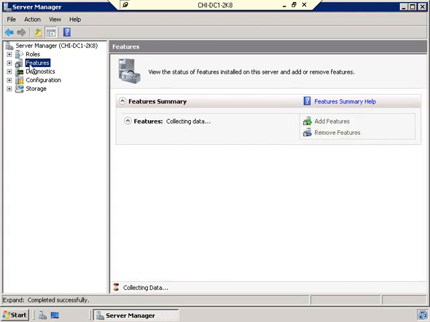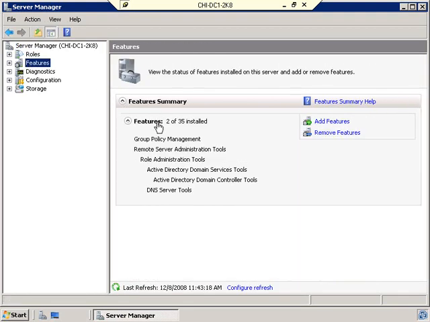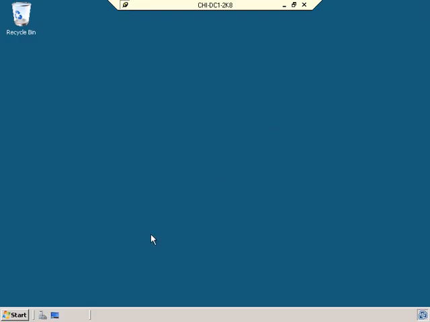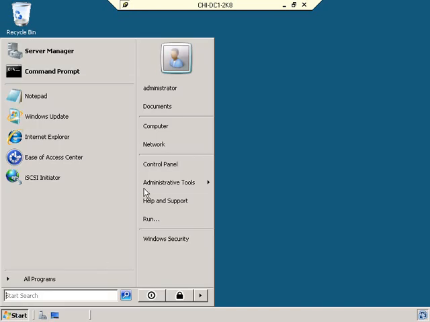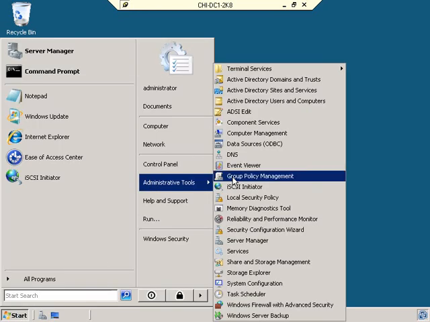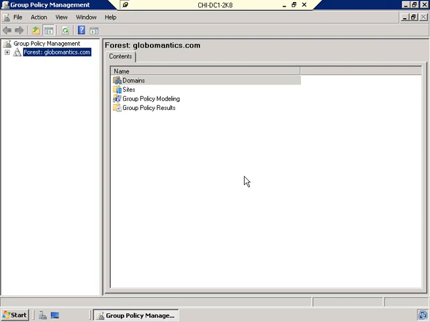and in the Server Manager, I'm going to click on Features. You'll see here that there are 2 features installed, and one of them is Group Policy Management. If it's not there on your computer, then simply click Add Features and check the box to add the Group Policy Management feature. But since it is on my computer, I will just close out of the Server Manager, click Start, Administrative Tools, and select Group Policy Management.